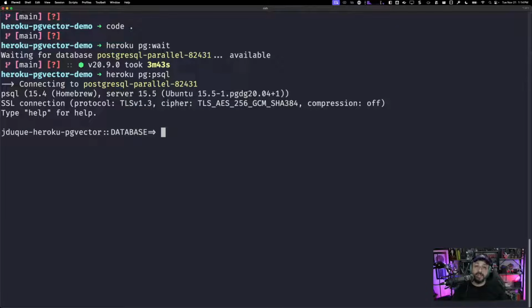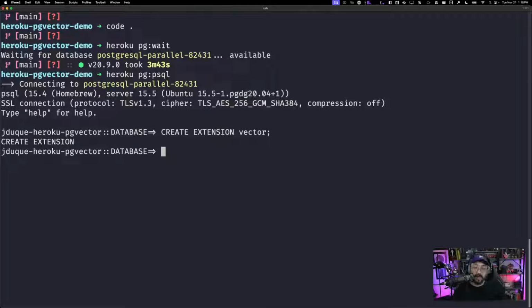Here, I will be able to create the database, but before creating the database, I need to enable the extension. To enable the extension, I will need to type create extension vector. Since this database already has pgvector support, I can create the extension without problems. If we don't have that support, it's going to give us an error.